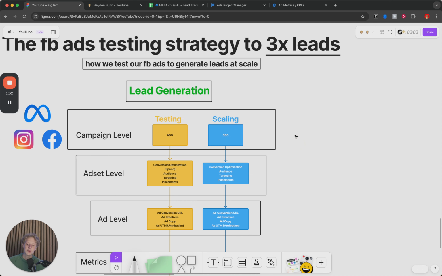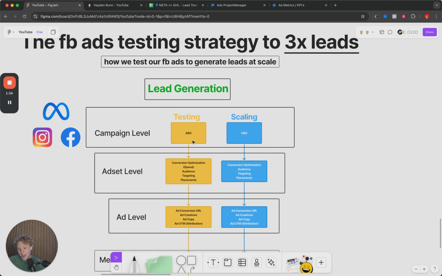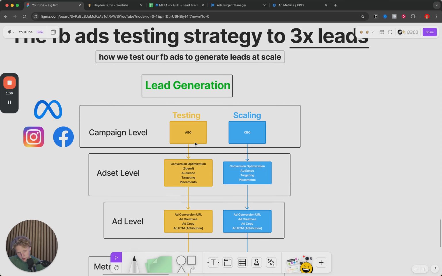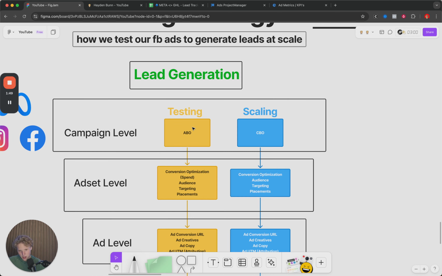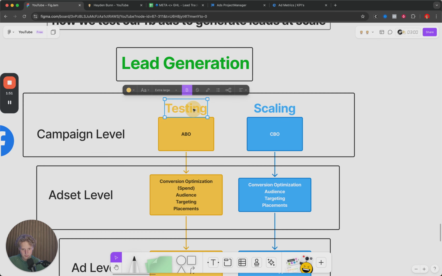You can test with CBO. I just highly suggest testing with CBO only if you're doing one ad set, but we don't do that. We do one creative per ad set or dynamic creative, and you can see which creative spends more on CBO. But honestly, ABO seems to be the best for us to see results quicker.